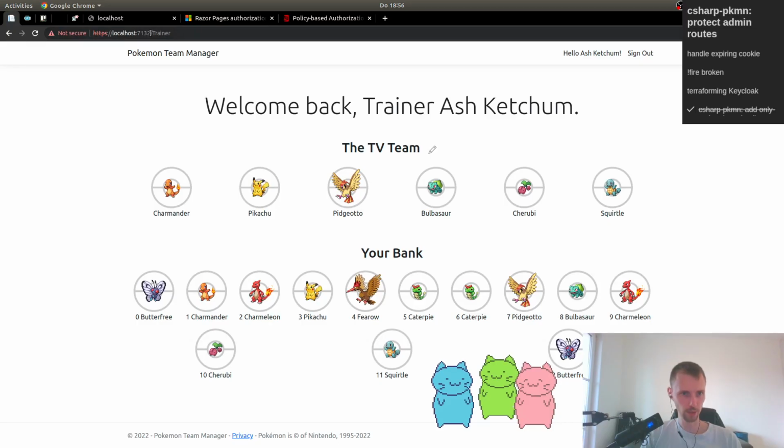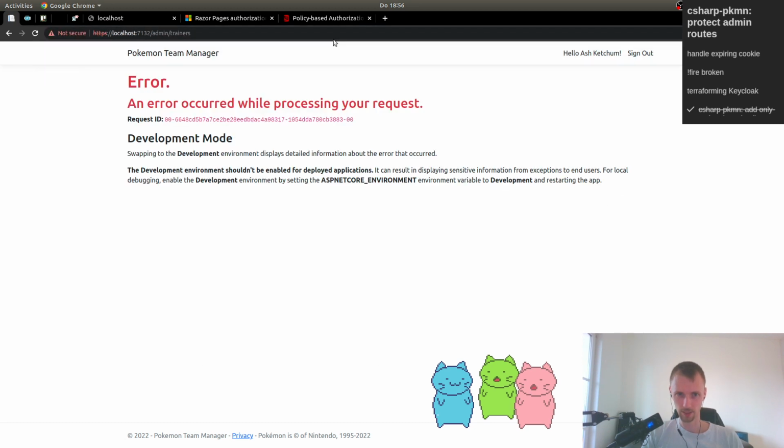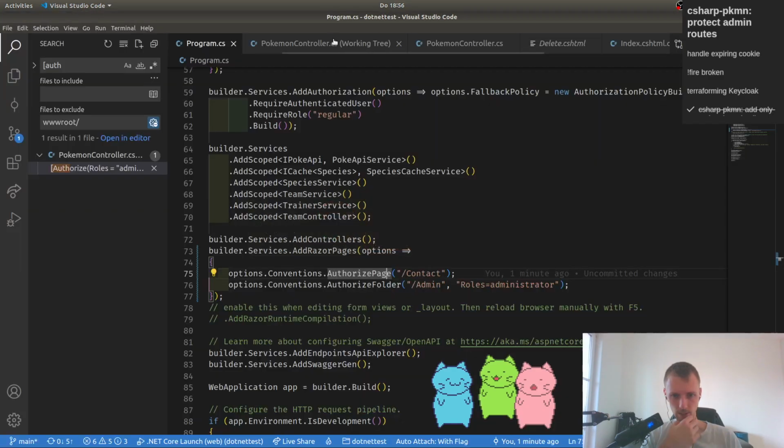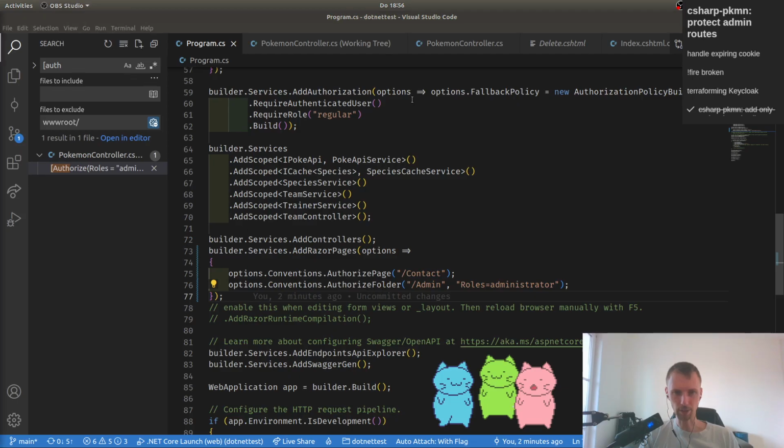So what did we want to do? We wanted to go to /admin. Error: invalid operation. The authorization policy named roles equals administrator was not found. Well, yeah, that was kind of expected.